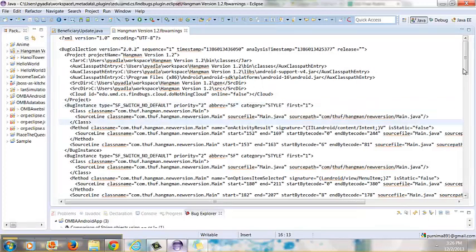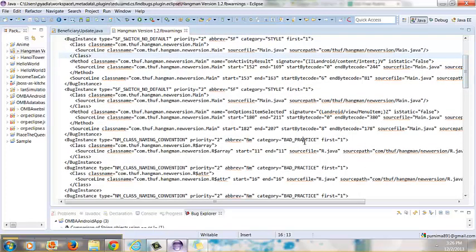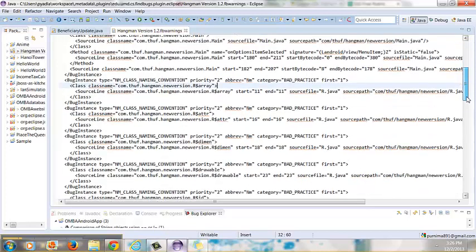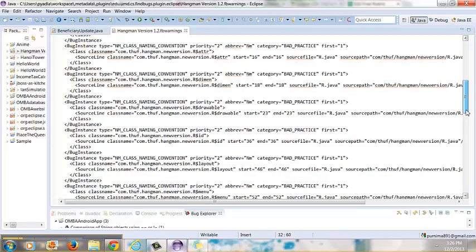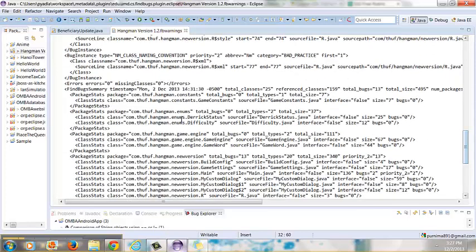Observe that the bugs are listed out in order of categories. First we saw a category style bug, and here we have a bad practice bug. NM class naming convention. Scrolling further down, we have a summary representation for this project termed as FindBugs Summary. It shows the total number of bugs identified, total size, and so on.